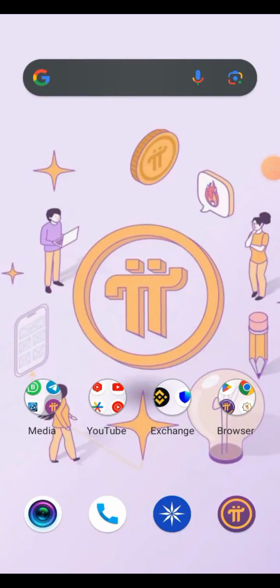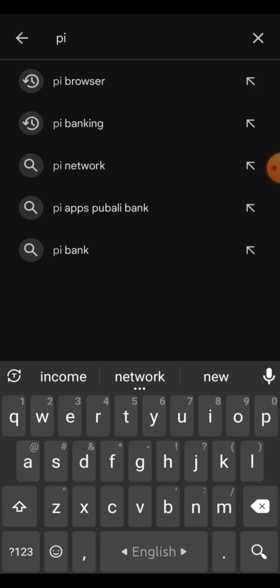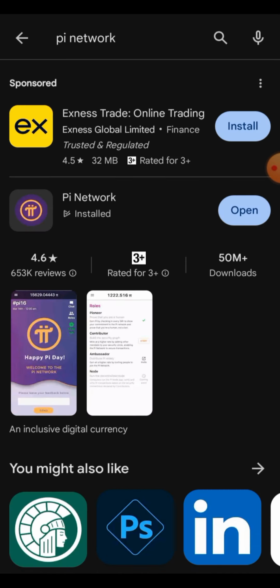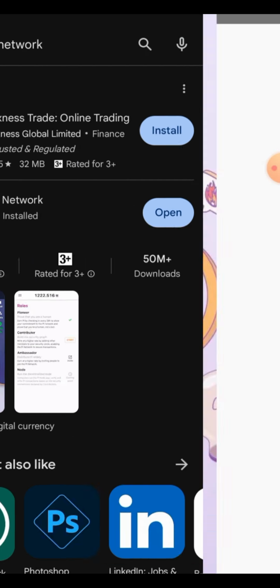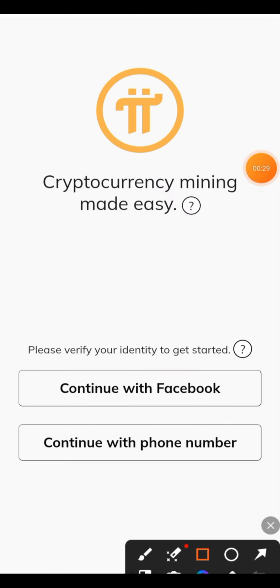Peace be upon you. Today I will show how to first go to the Play Store to open an account. After going to Play Store, search for Pi Network. Then open the Pi application. Then here click on Continue with phone number. Click.